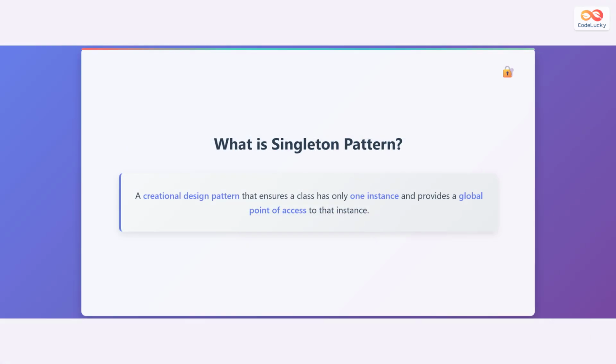So what exactly is the singleton pattern? The singleton pattern is a creational design pattern. This means it provides a way to create objects while ensuring that only one instance of a class exists. It also provides a global point of access to that instance. In simple terms, it's a way to make sure you only have one of something and that you can easily get to it from anywhere in your code. It is like making sure there is only one CEO for a company.